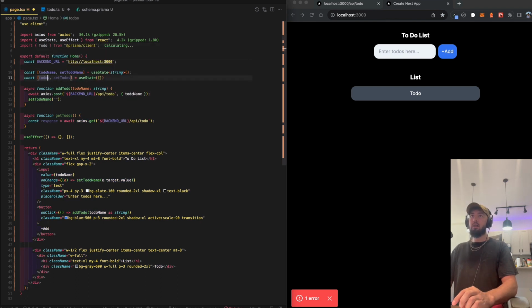Prisma client. And let's say your to-do name isn't going to be just a to-do. It's actually going to be a partial to-do. So you can define your types like that. And then here we're going to say to-do and an array of to-dos.